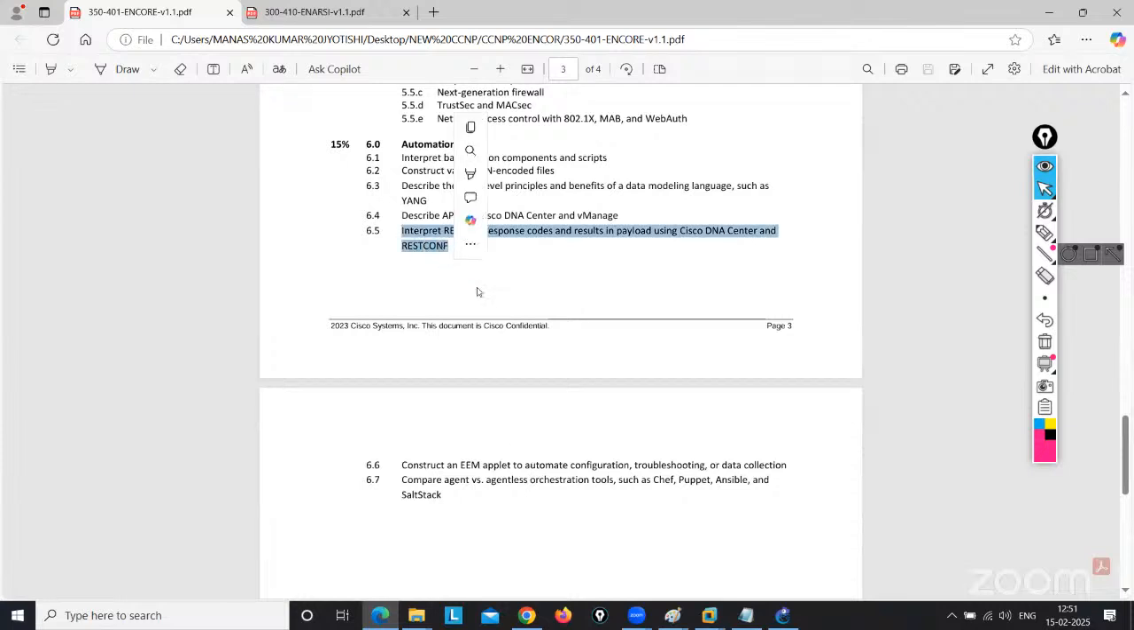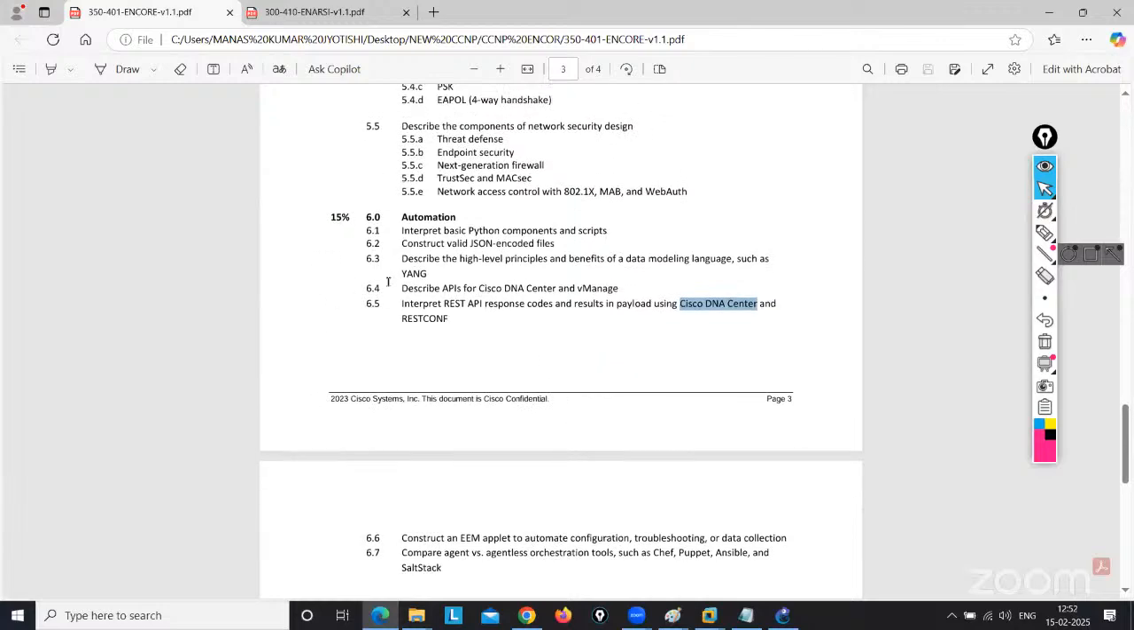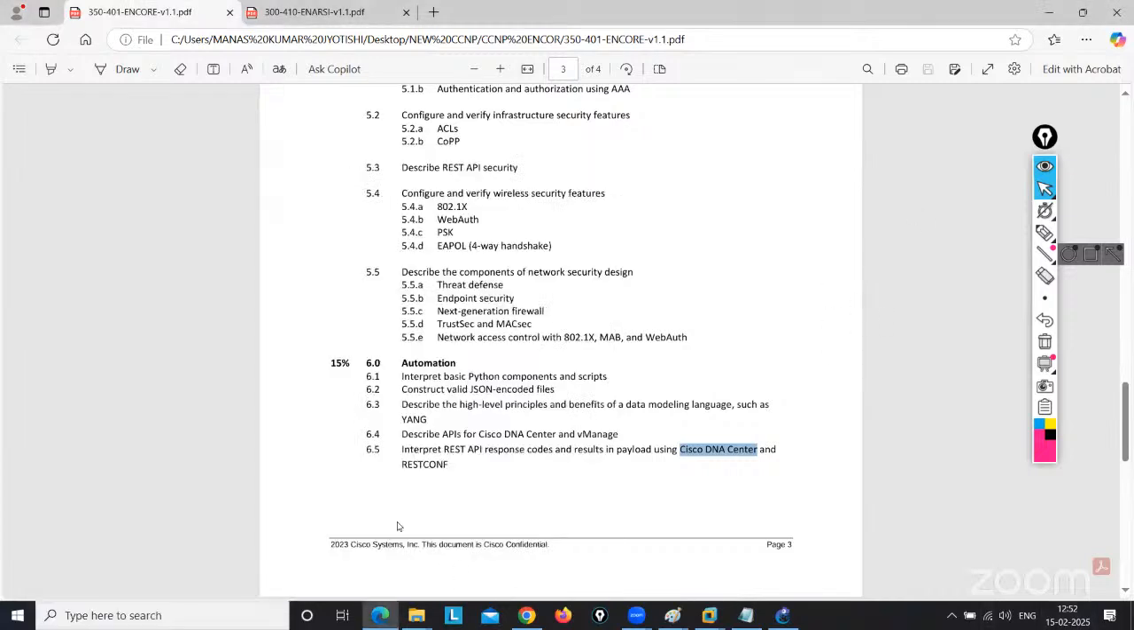Automation part: I will do the REST API, how RESTCONF will work, how NETCONF will work in the Cisco DNA Center (DNAC), and how we will put the configuration through RESTCONF. I will show you these things, and how the JSON file works, and how Python works. So basic Python: if anyone wants to go for complete automation, Python is a different course, but a lot of things are here also.